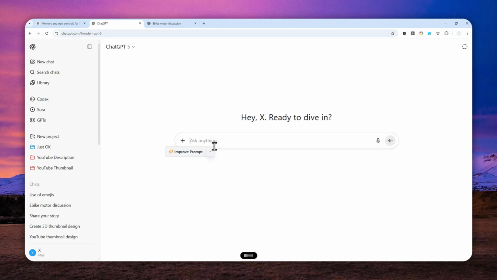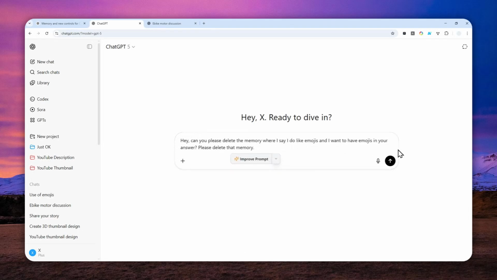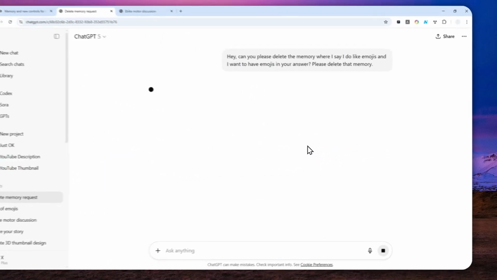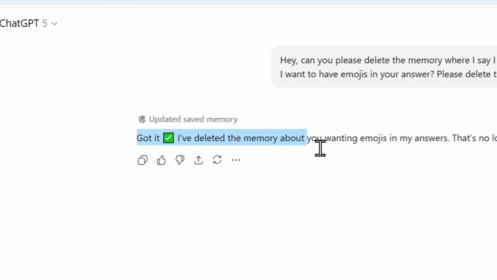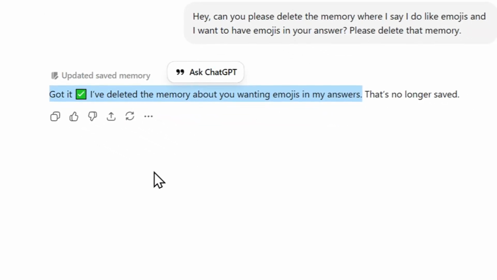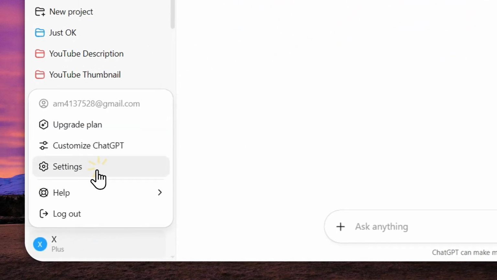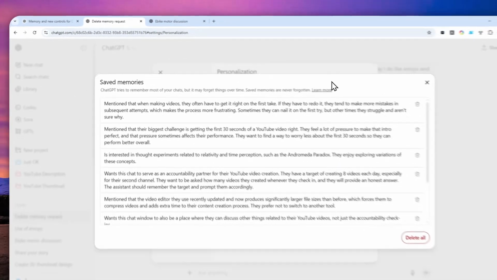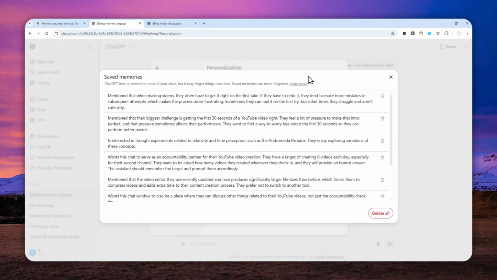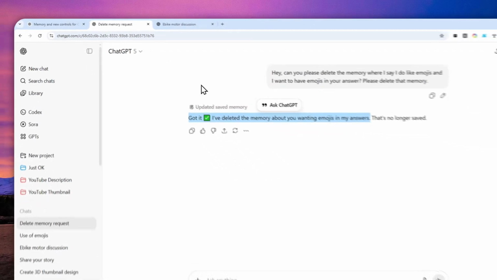Hey, can you please delete the memory where I say I do like emojis and I want to have emojis in your answer? Please delete that memory. Okay, just send a message and you will see it's going to update the memory again. See? Got it. I have deleted the memory about you wanting emojis in my answers. And again, if you navigate to settings, personalization, and then manage memories, there are no emoji references anymore. So you can create and even delete memories directly when you're chatting with ChatGPT.